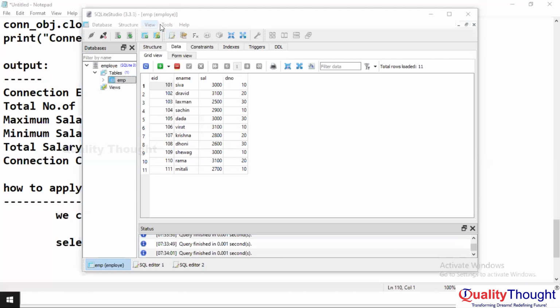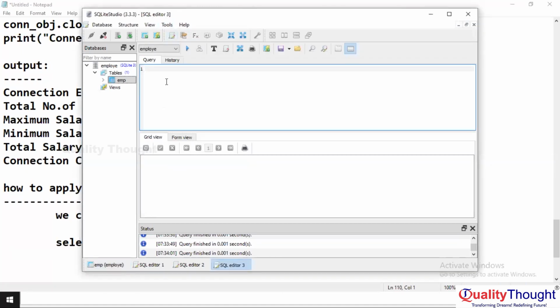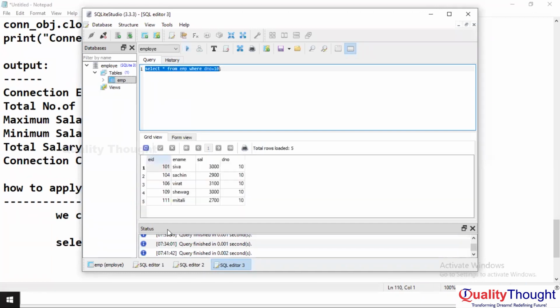Now go to the query: select star from EMP where department number equal to 10. That is the SQL query. Now I am trying to execute that query, and that information we are fetching. Now I want to fetch the same information through Python scripting. Are you clear?